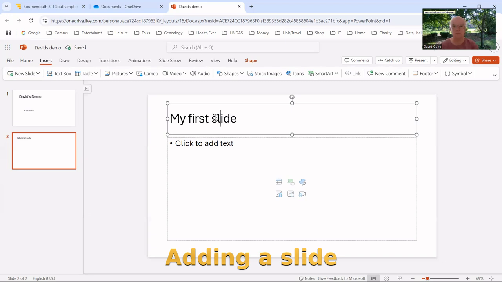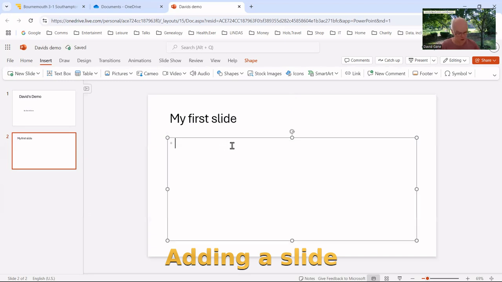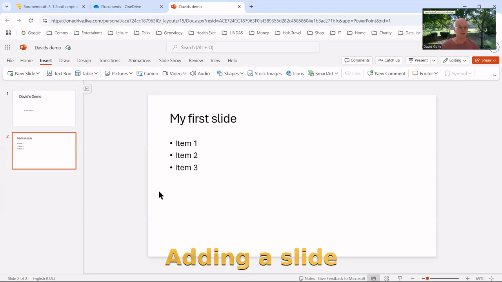Oops. And some text. And I'm pressing carriage return enter between these to get the new lines. And as you can see, by default, it has bullets on it. Don't have to adjust the size of that. You can do if you want to.